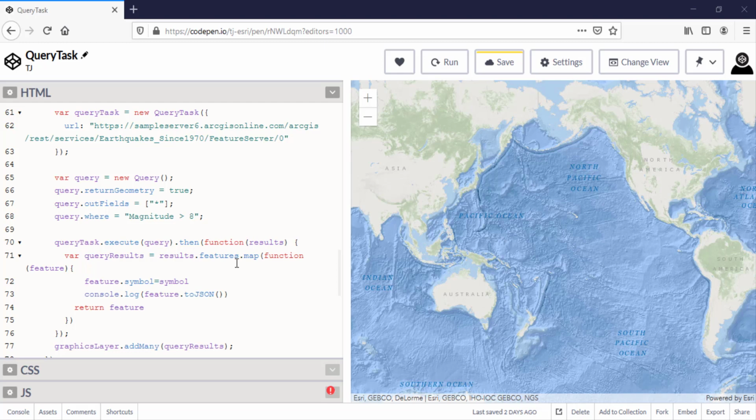The result of a query task is a feature set. The features property is an array of graphics. Here we add a symbol to each of the graphics in the array and then add the result to the graphics layer using the addMany method. However, the application is not displaying any graphics.